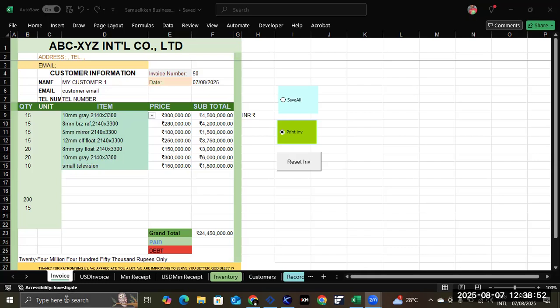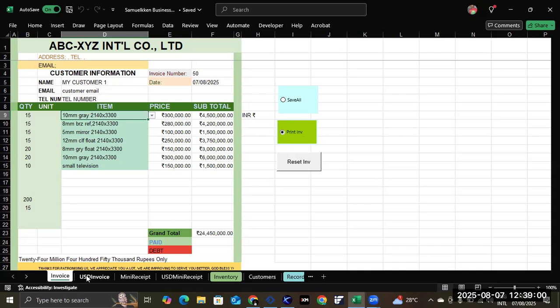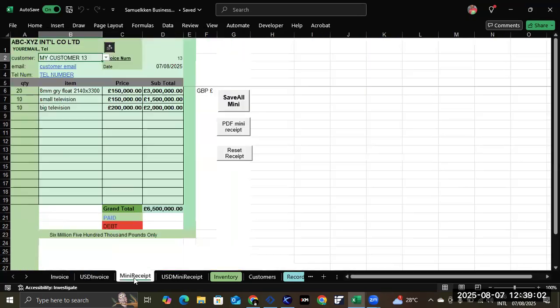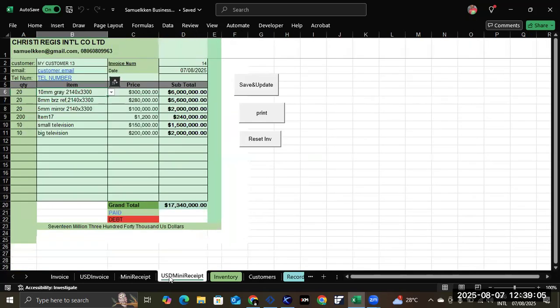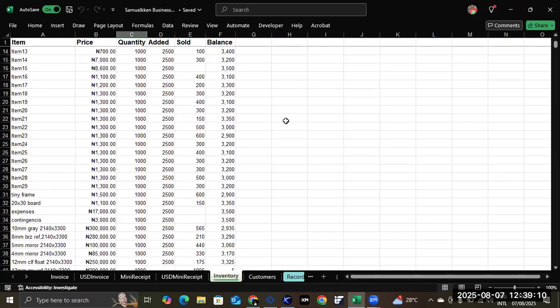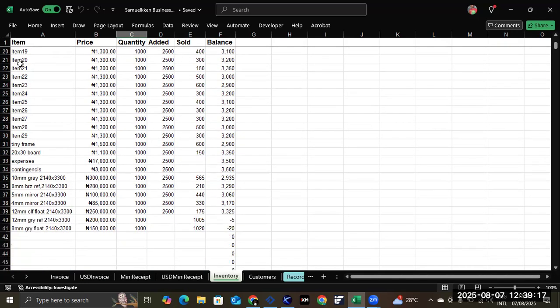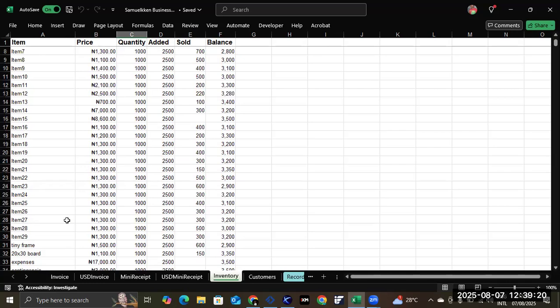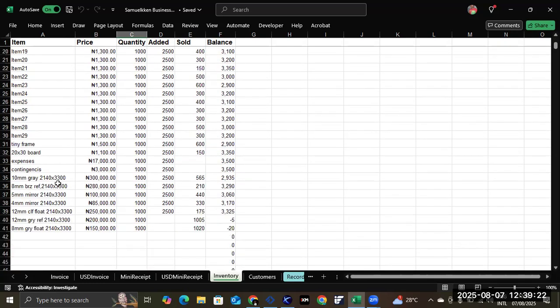You can see this is receipt. This is invoice. This is USD invoice. This is mini receipt, USD mini receipt. This is inventory. Let me start from inventory to explain. The inventory is where you list all your goods. You can see where I wrote item 1 to 29. You can see where I wrote this is glass. I'm a glass dealer. All this is template, is sample.